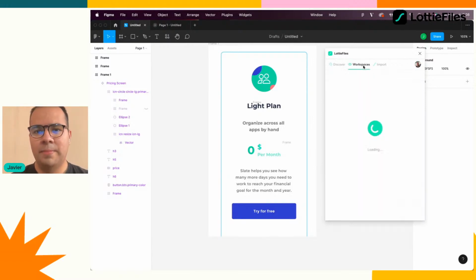On the second tab, you'll see workspaces. This is the LottieFiles ecosystem to manage your Lotties. It's very powerful, but very easy. You'll get familiar once we go into the process.